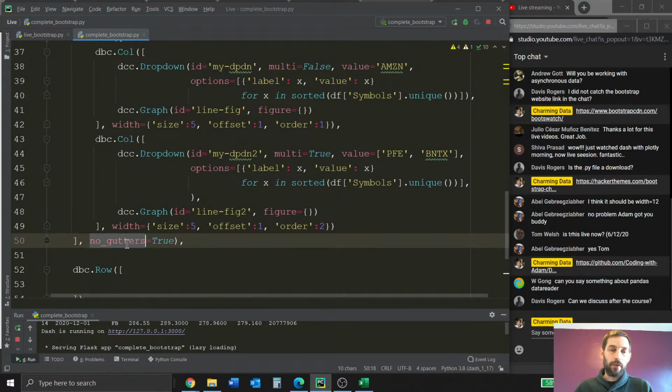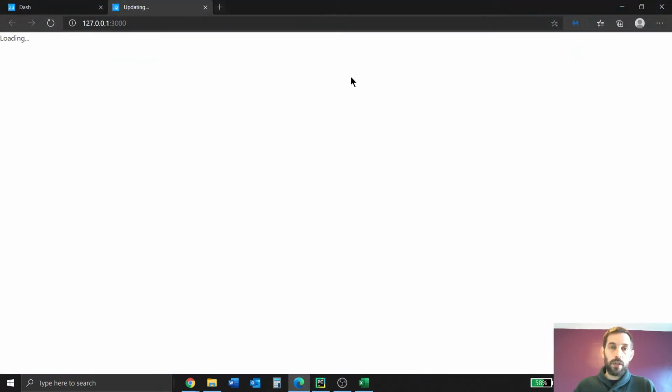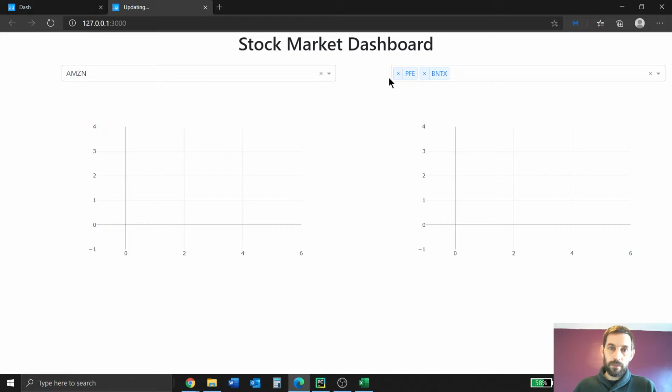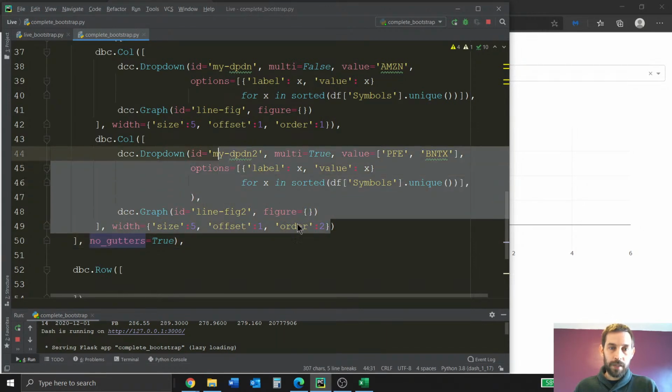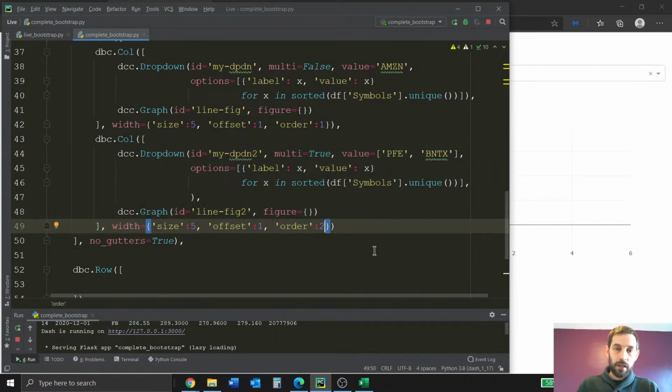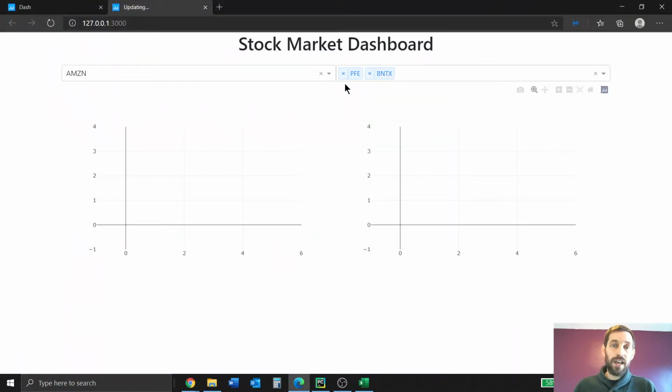The gutters parameter refers to the space here, right? We offset this by 1, so let's close this offset so it's clear. For the second drop down, the multiple drop down, let's do 0 offset so there's no column to the left. Remember, offset is columns to the left. And if I have no columns to the left and no gutters, you'll see there's no space here.